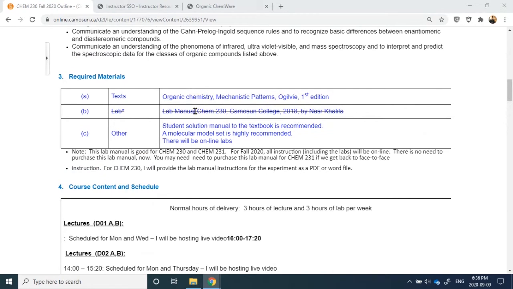I'm not going to ask you to buy a lab manual. So for the lab, you don't need to buy the lab manual. You don't need to buy lab coats. You don't need to buy a molecular model kit. I'll show you something that's really cool. You don't need to buy lab safety glasses, because we're all doing this online.